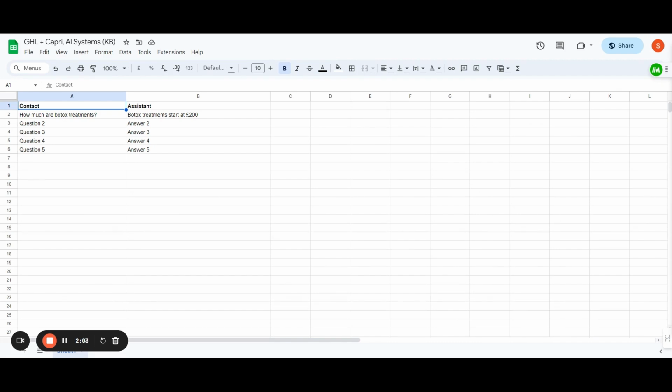So to set up this knowledge base, you can create a simple spreadsheet, and all you have to do is, for the first row write contact, and for the second row write assistant. Now you might as well have an FAQs page on your website. So you go there, find all the questions and put all the questions under the contact, right? Find all the answers and put all the answers under assistant.